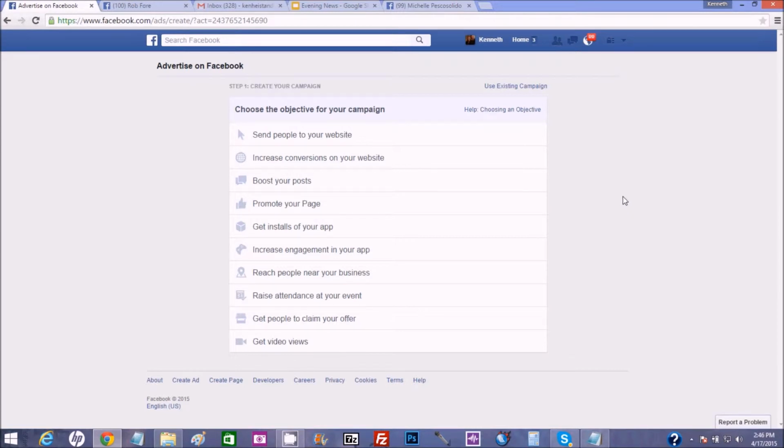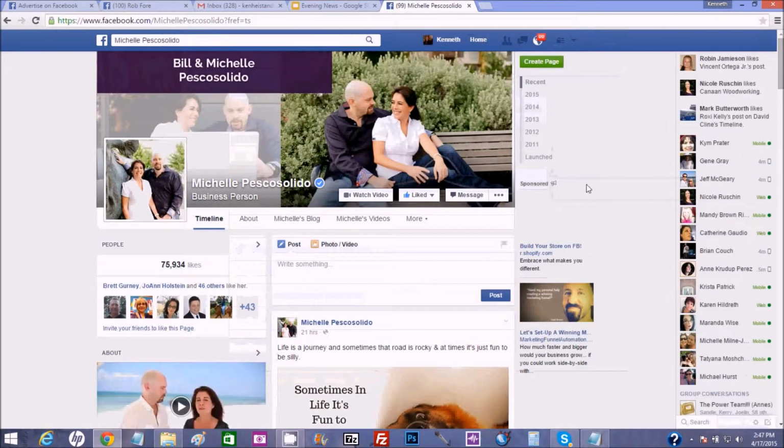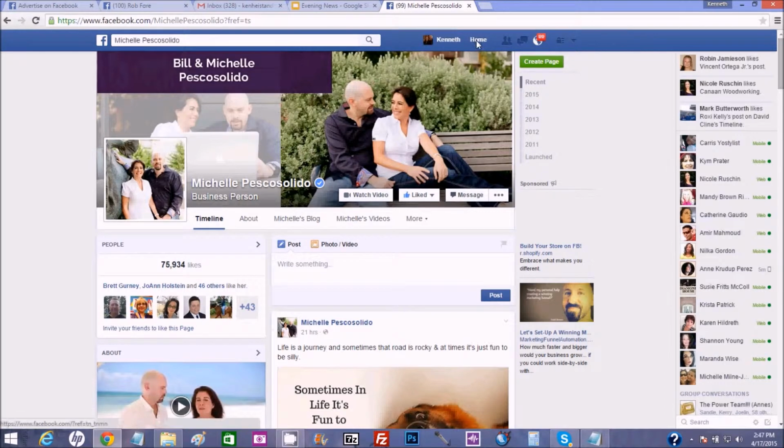Okay, now the three that you're going to use the most are send people to your website, increase conversions on your website, and boost your posts. Okay, those are the three. Now, we already talked about promote your page, the like campaign, that you should probably want to have running all the time. Okay, now the boost your posts is, let's just go over to my Facebook fan page here.